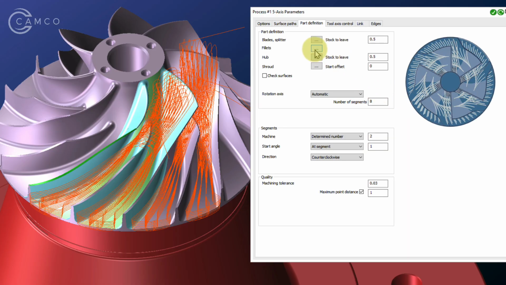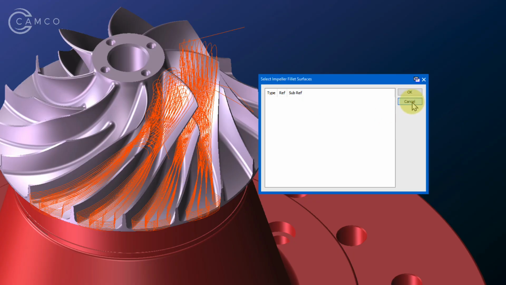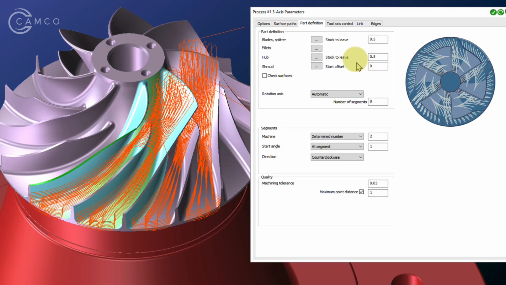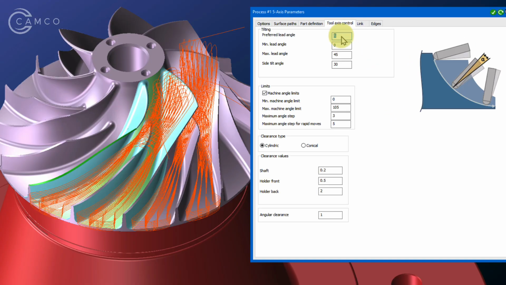Then we define the fillets down in the bottom. Then we simply select the hub feature. Once we do that, we go to Tool Axis Control and set our preferred lead angle at 5 degrees tilt.